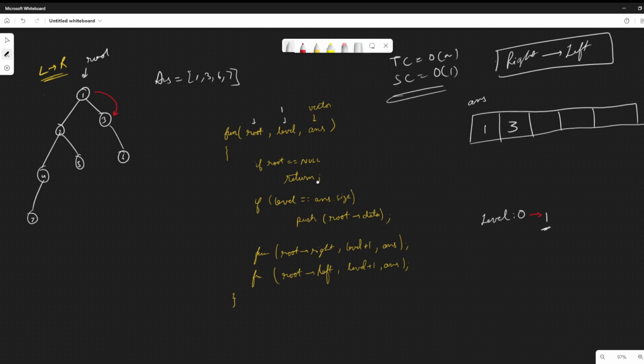Again, we will traverse to the right side of the tree. This is the right side, okay, this is the left side. Again we will travel, and now we will increase our level by 1. So now the level becomes 2.